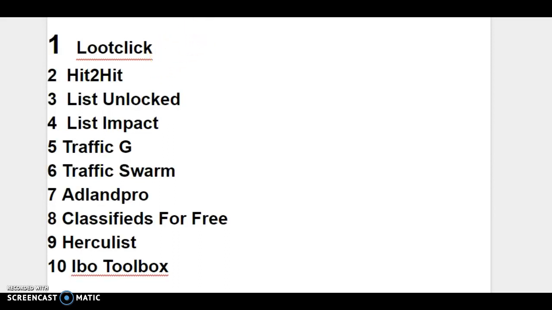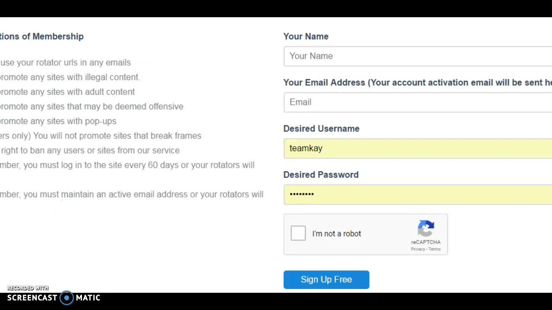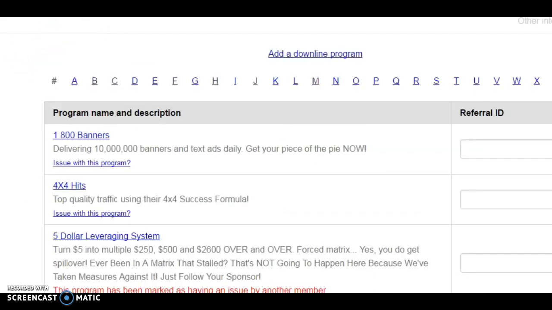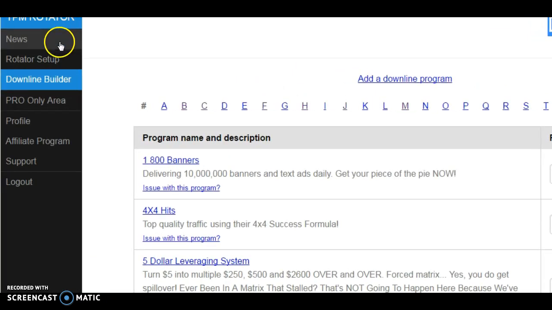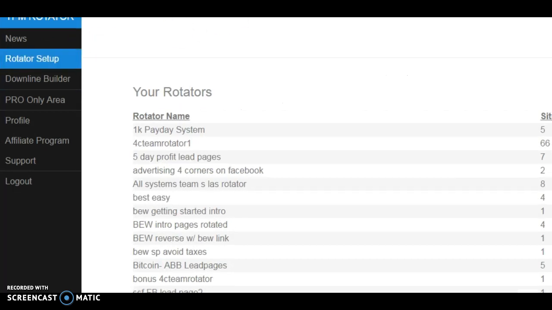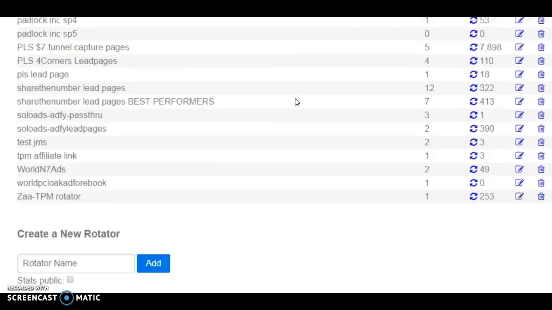And the way I automate that process is I create a rotator link. So to create a rotator link, all I do is come to TPM Rotator here, and under Rotator Setup, right here, you can see when you click this, it's going to take you to a place that allows you to actually create a rotator name. So you could go create a rotator name. I could call this Best BEW and $7 system. And you could do the same thing too.